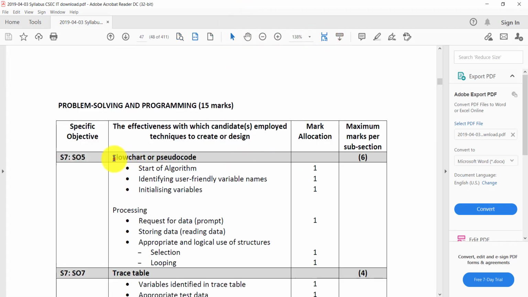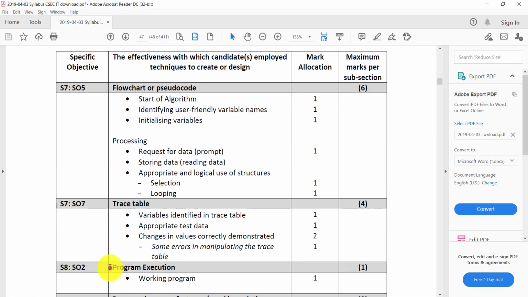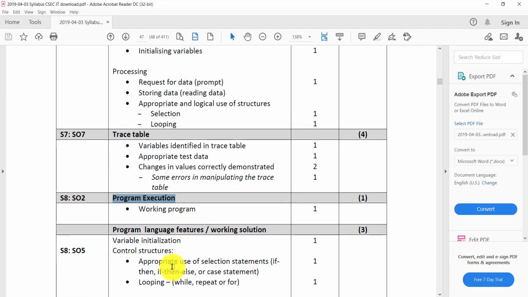So I cannot follow what they have here. I know they want to see flow charts. I know they want to see a trace table. I know they want to see the program executing, and that would be screenshots and things like that. And I know how they actually want to get the code.